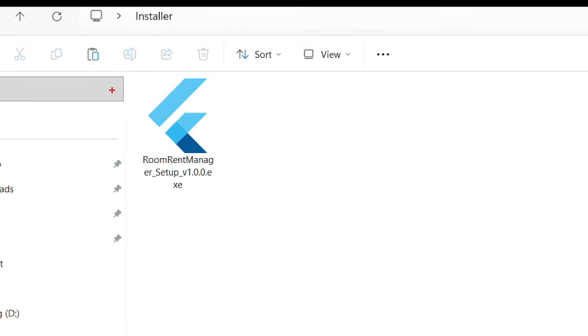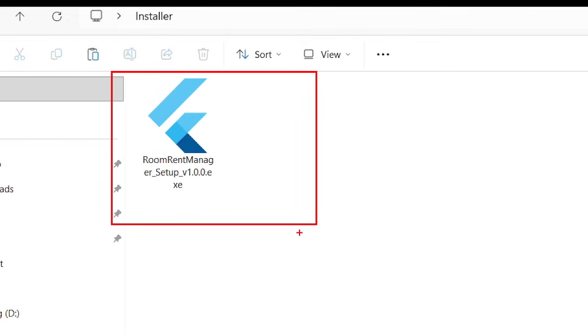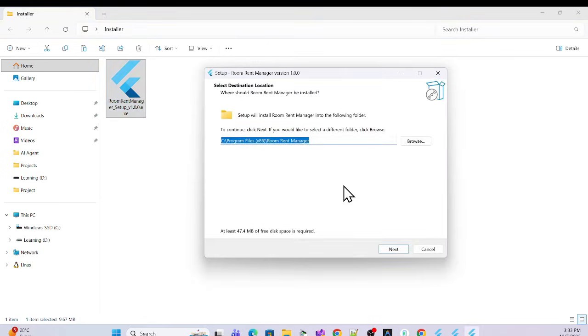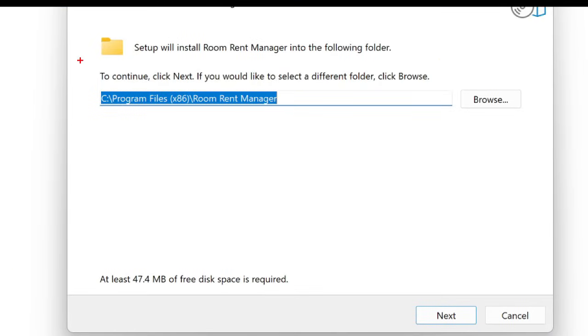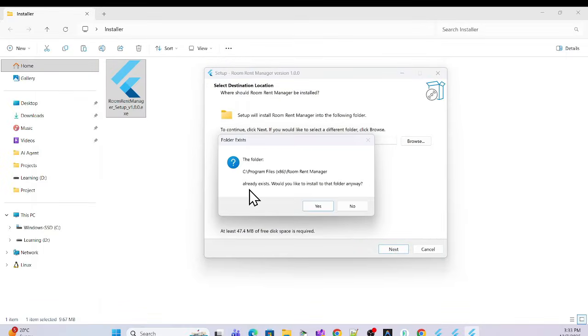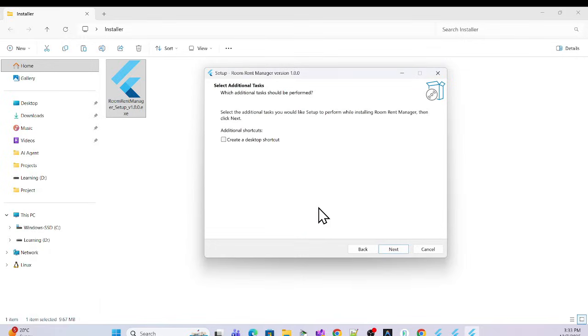Let's see the quick demo of creating an installation file for Windows Desktop using Google Antigravity. So here I just created an installer file of my room rent management system desktop app, and if I just double click on it, I can see it's asking for permission. Once you click yes, I'm getting this pop-up which will ask where you want to install, so you can give that instruction, next. And if it already exists, yeah, I just did it.